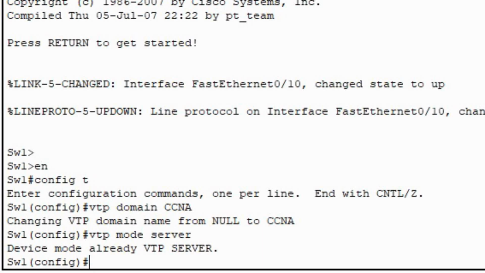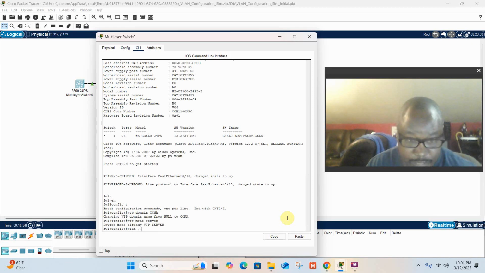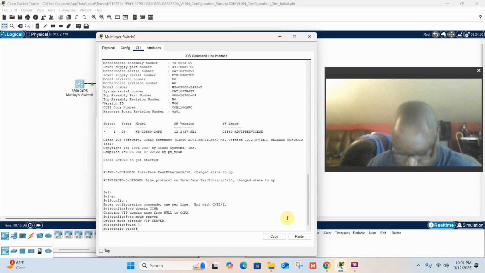Now we're going to start creating our VLANs. If you remember the instructions, I pulled them off screen so you can't see them now, but we have to create 4 VLANs. The first VLAN is VLAN 77, name IT user VLAN. And these names are posted in the instructions.